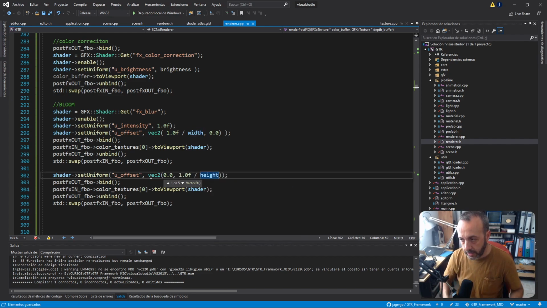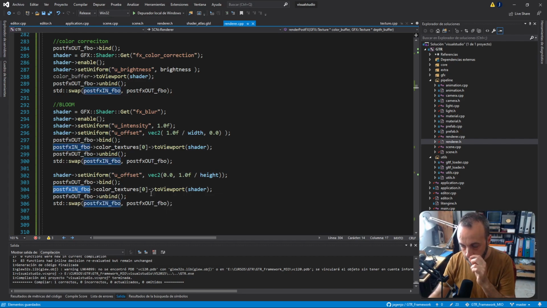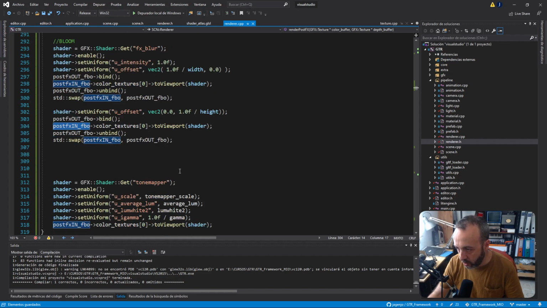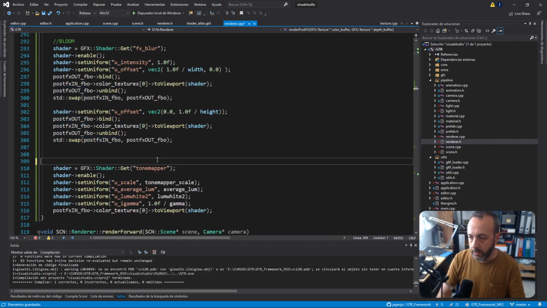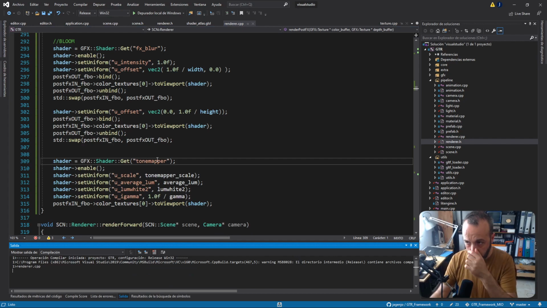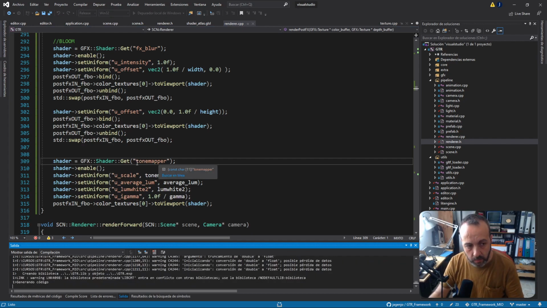So we pass the offset as a vertical vector, not as a horizontal vector. So when we apply the same blur, it's going to blur, and because we are using the in again, it's going to apply the two blurs to the same image. So at the end, it should look good. Okay, and if I execute this, I should see some sort of blur.